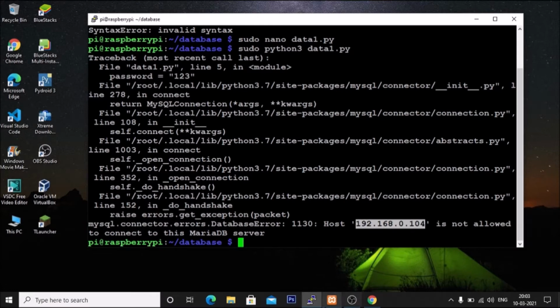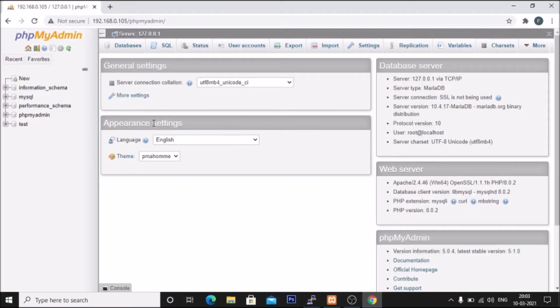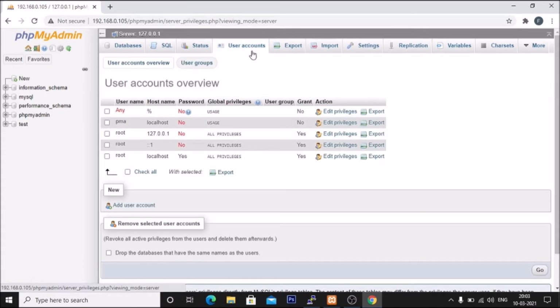So simply open Chrome, where we have phpMyAdmin. Simply click on Home, then click on User accounts, and here for root localhost, click on Edit privileges.